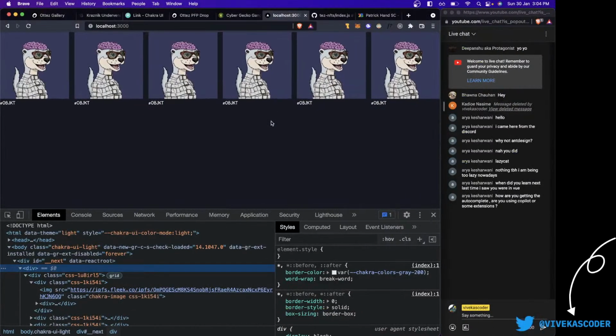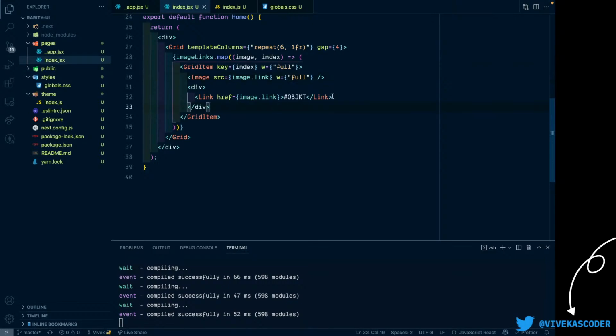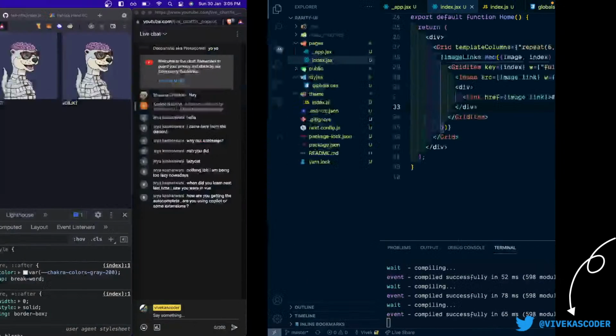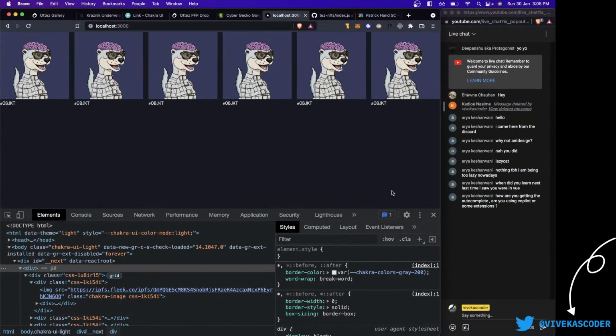Okay. How are you getting the autocomplete? Are you using Copilot? Yeah, I am using GitHub Copilot. That's how I'm getting the autocomplete thing. It's pretty cool. It saves a lot of time. I'm using GitHub Copilot. Yep.